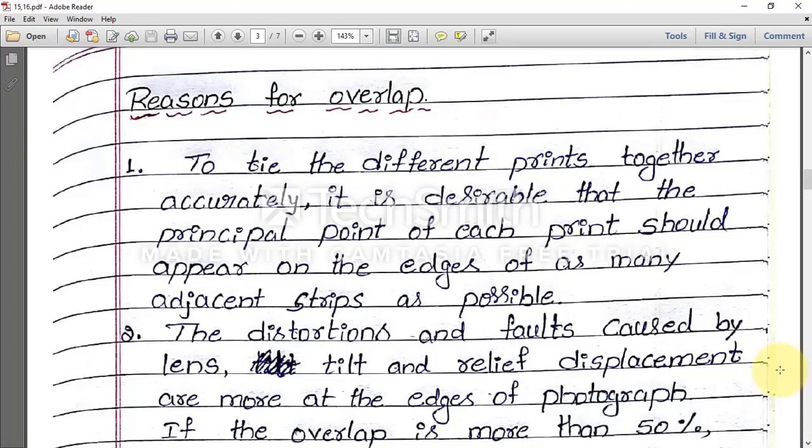Everyone, today we will be discussing a very important topic, that is reasons for overlap. So this is very much important. This will be asked for 8 marks. Reasons for overlap.